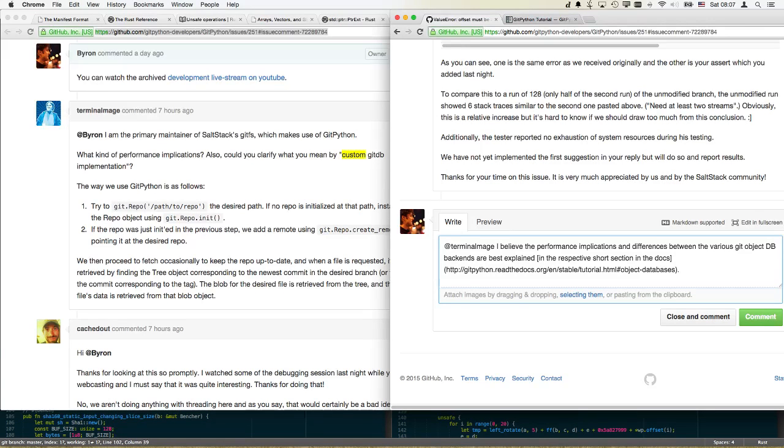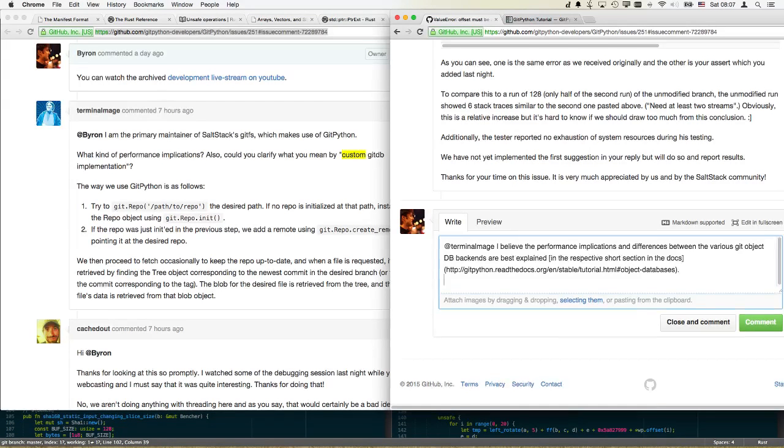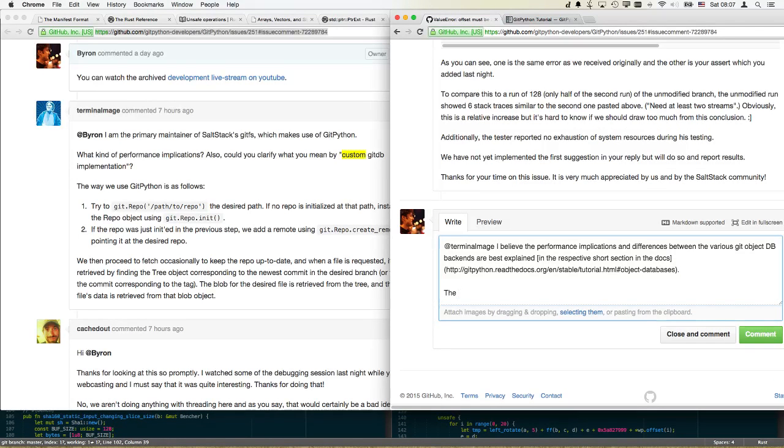Then what else? The differences will only affect object access, such as reading a blob from a tree.